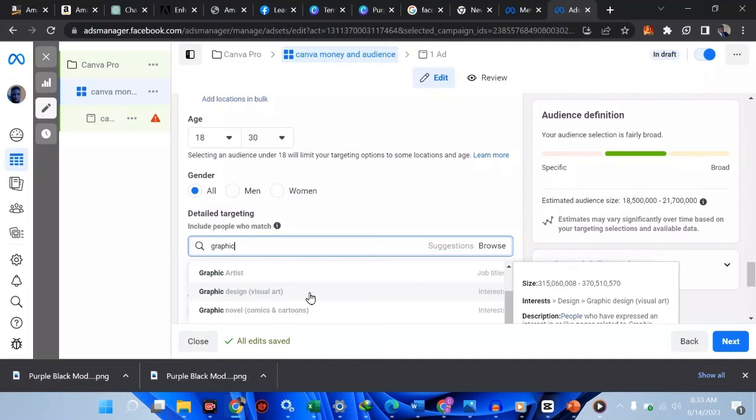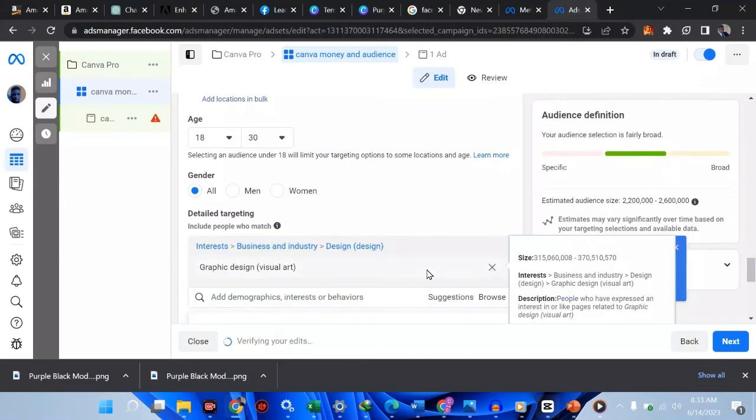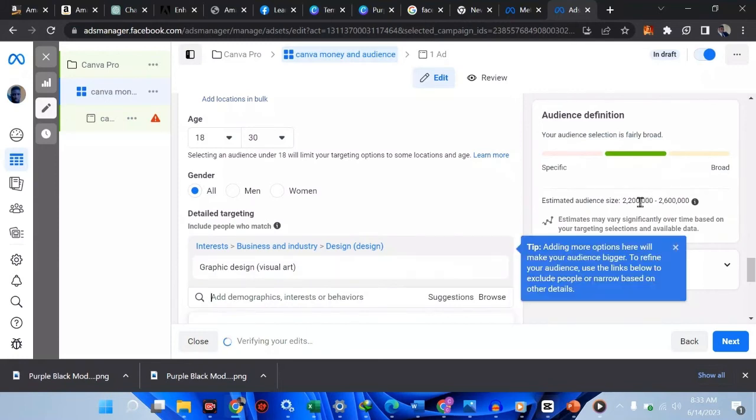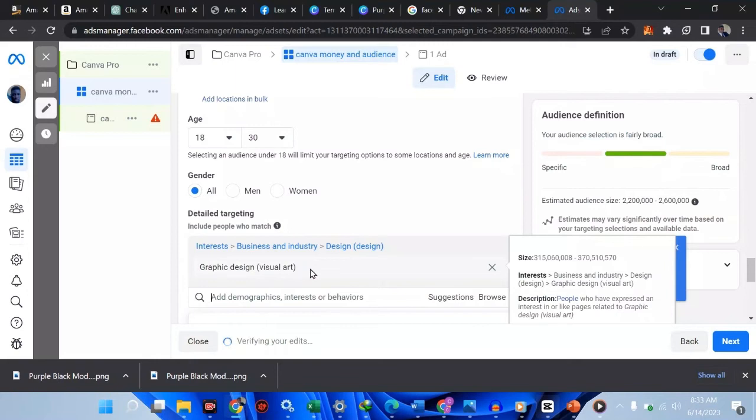So now you're going to come here and say you want people who are interested in this. You're going to click that, and the first one you have is 2 million people interested in graphic design, visual art. So these people will be in need of Canva. So you can move on now.